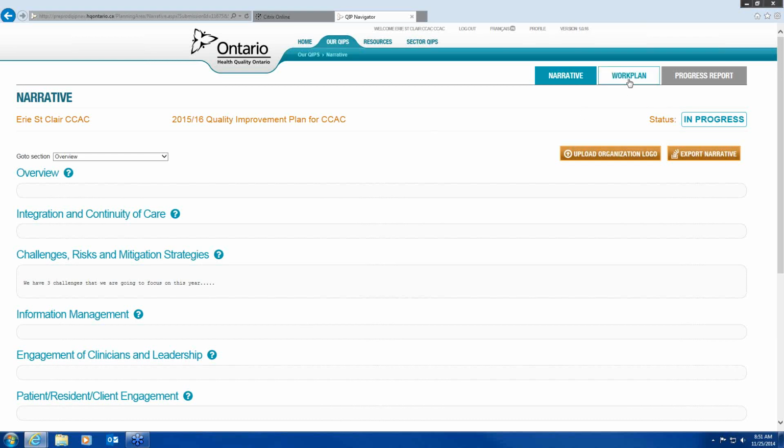Sure. Yes. Are two people able to be in the same QIP at the same time? Yes. If there are two people working on it at the same time, there's always that save button. Whoever hits save last, that would be the data that would be saved. So hopefully there would not be two people working on, say, the same indicator at the same time. But someone could be working on the progress report, someone could be working on the narrative, someone could be working within the work plan.